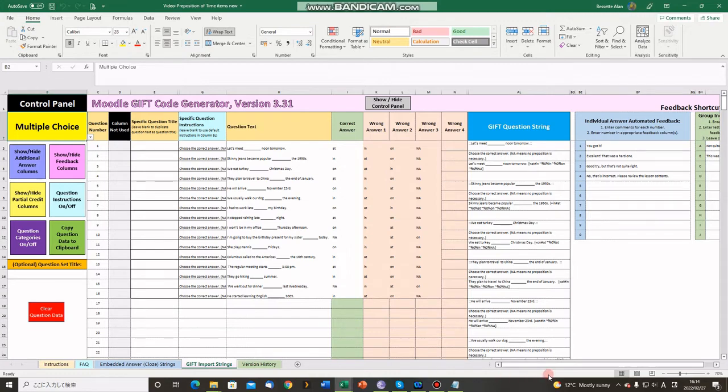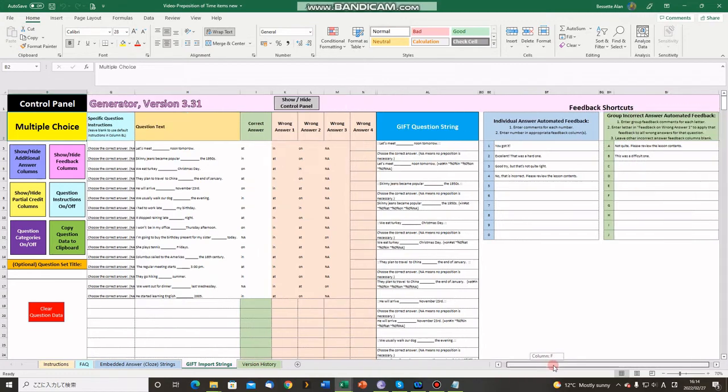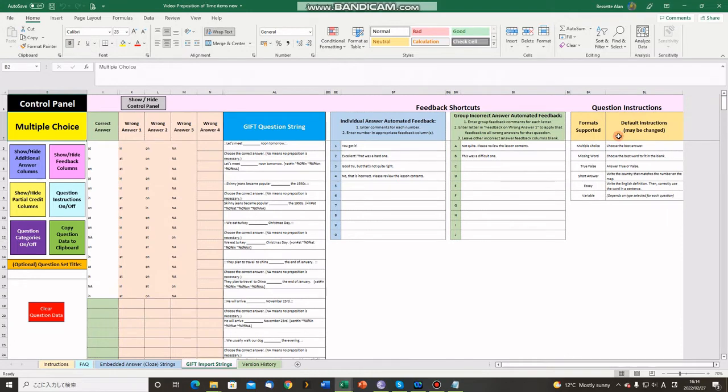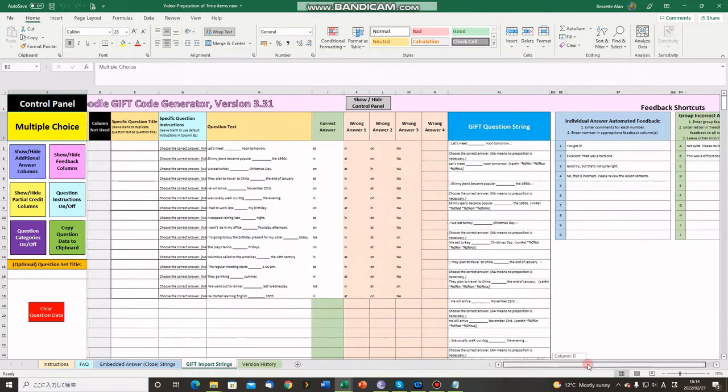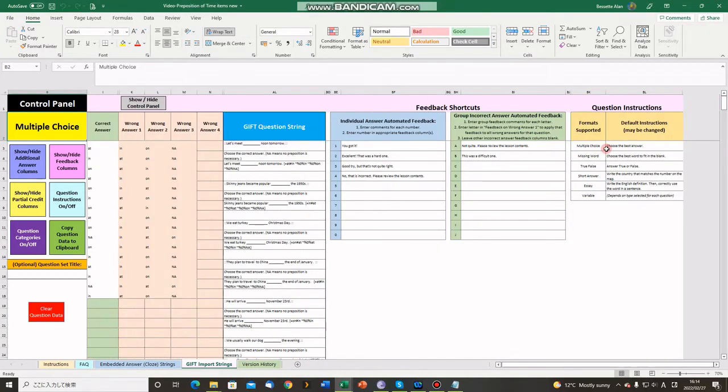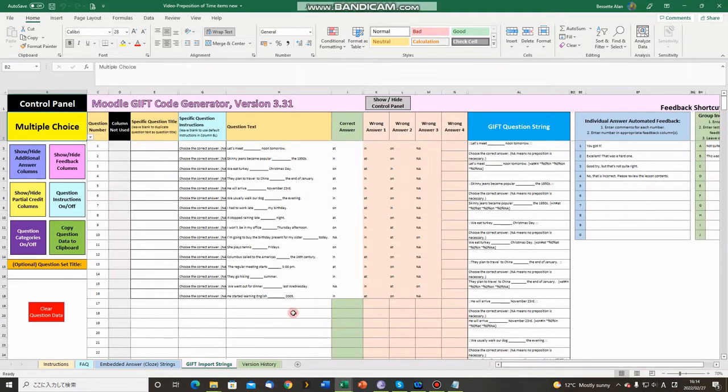If you go over here, the question instructions, these are the default instructions. So if I don't put anything, if this is all blank, then these will be used as instructions, like "choose the best answer," etc. But I do have specific question instructions.